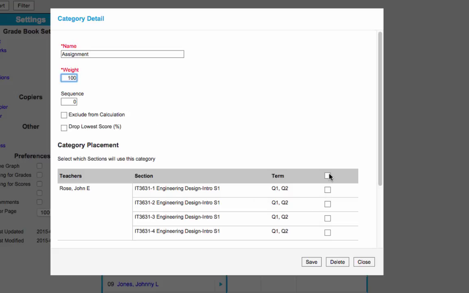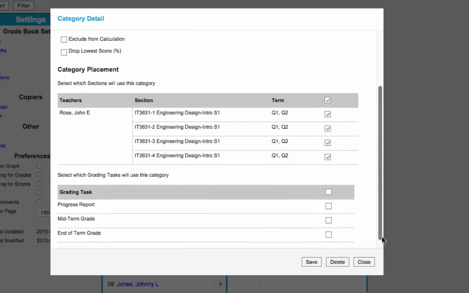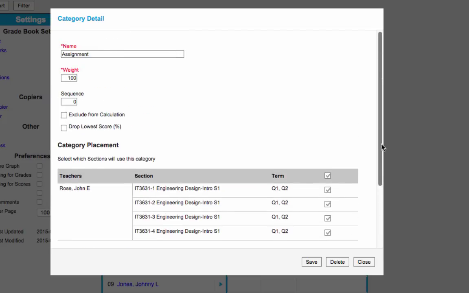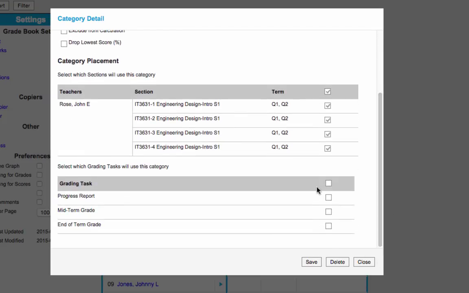And then you want to assign this to all of your classes. So go ahead and click this check mark box that's right above all the rest of the classes listed, and it will check mark all of them for you. And then scroll down. I know it doesn't look like there's anything under there, but you do have to scroll down. And then you are going to check mark the box that says End of Term Grade. This is where we're going to be keeping all of our grades in the end of term grading task or spreadsheet. Okay, after you do this, go ahead and click Save.